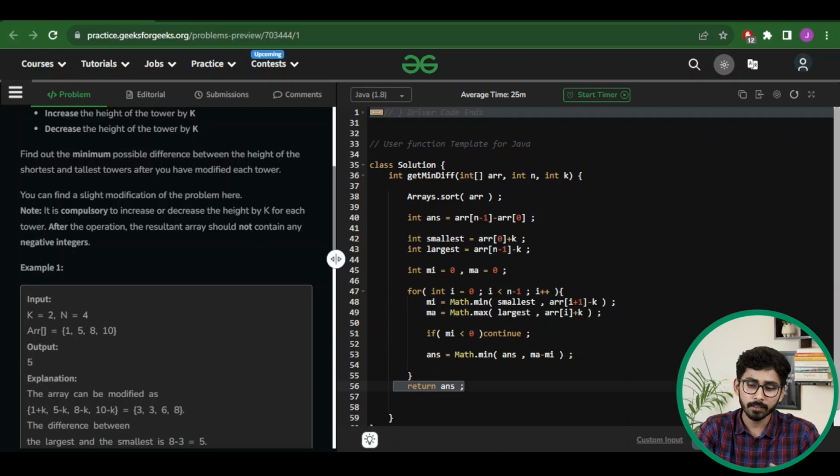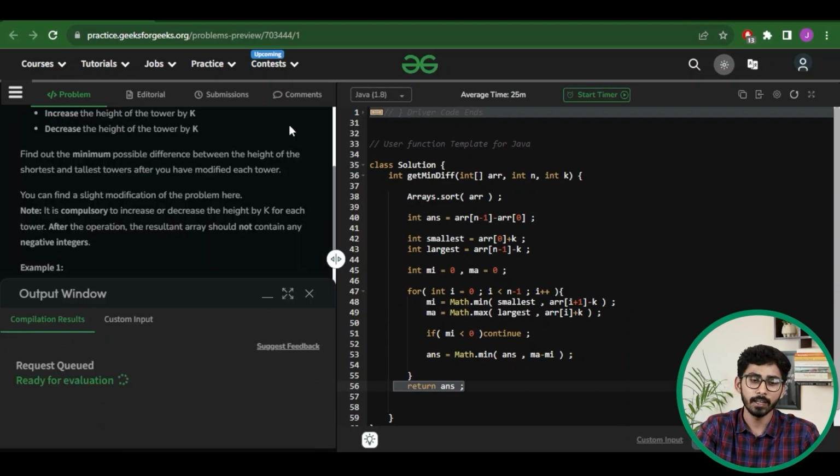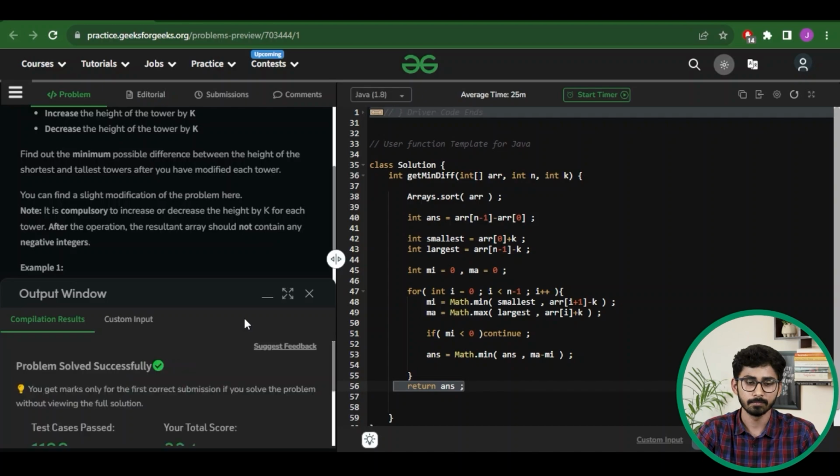So now let's try to submit this entire solution and let's have a look at the acceptance. And we can see that the problem has been successfully submitted.